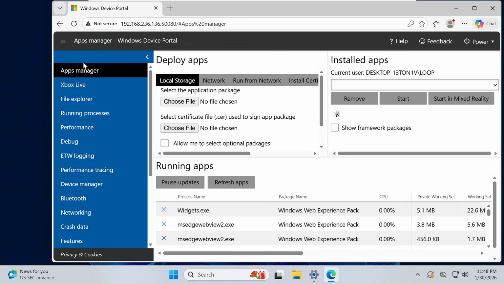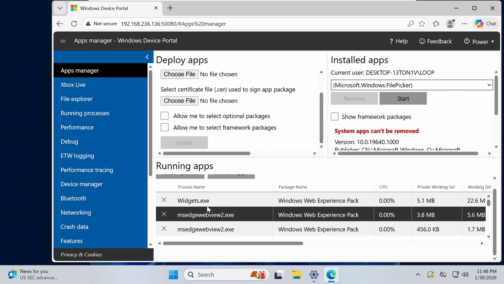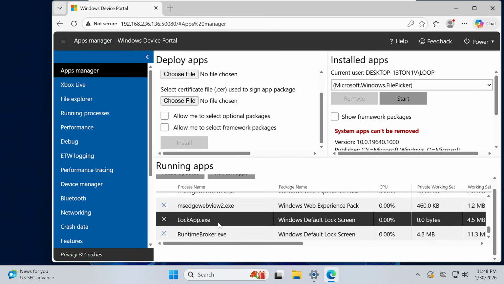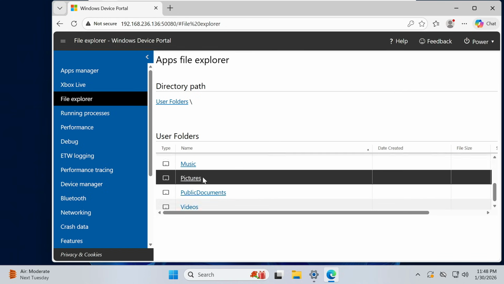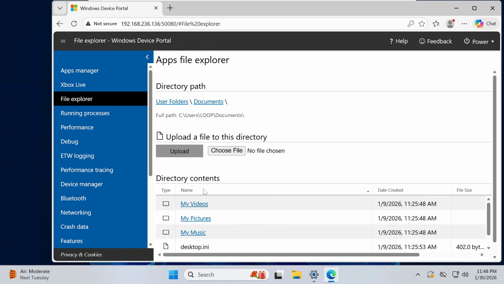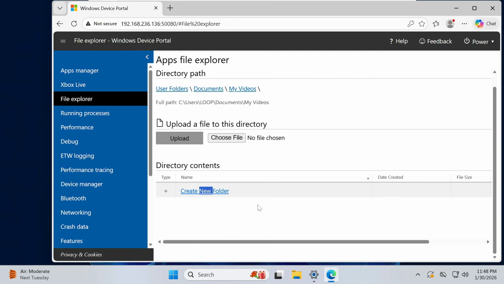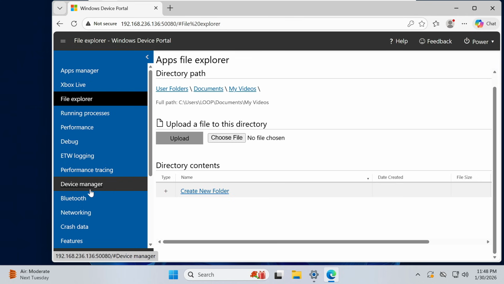Here you can see all the details from the left hand side, the app manager. Select the application package. Below it shows you the applications running on your computer that you can manage, and so on. It shows you the file explorer where you can view all the pictures, documents, all the data will be displayed here, and this can be viewed by anyone from any other device who knows this credential and who knows this link of the device portal, and so on.